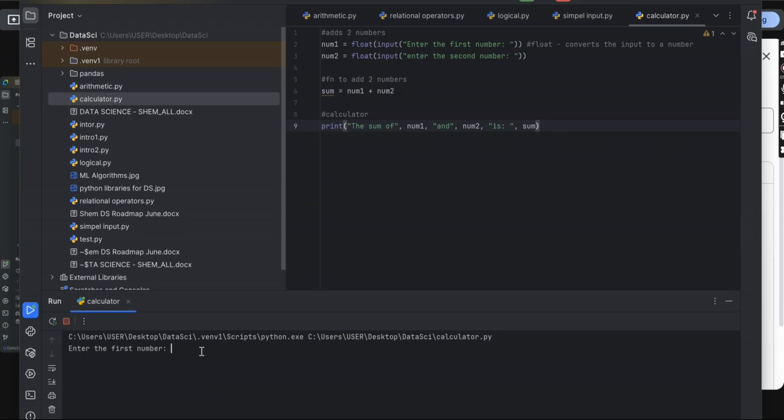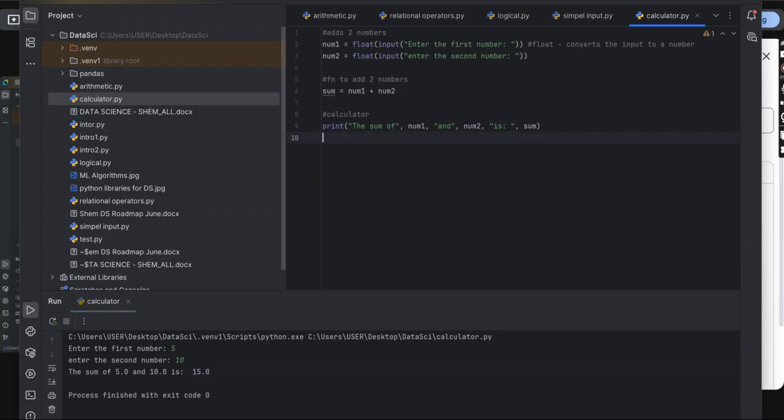So enter the first number. The user is required to enter the first number, 5. Enter the second number, 10. And it prints: the sum of 5 and 10 is 15. Guys, do you agree with me now? You can see that it is a simple calculator.